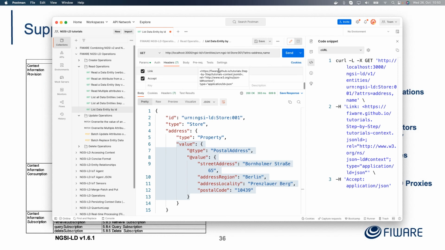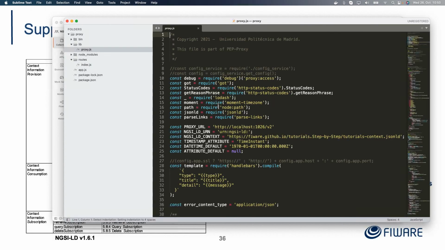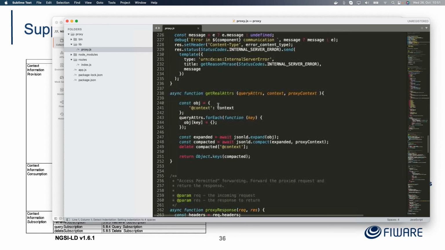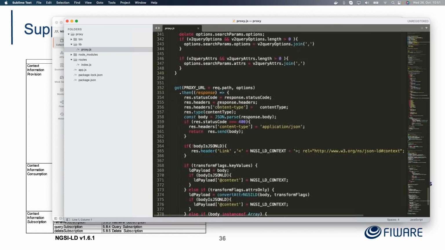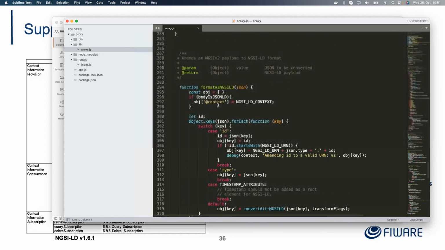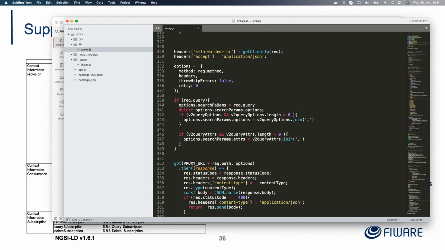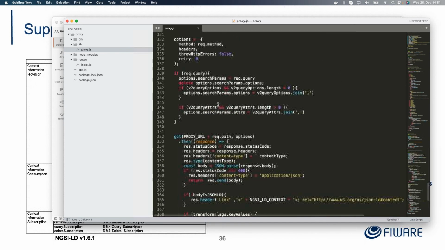Based on my headers, you can see I've got a particular link header and what have you, which obviously my NGSI v2 context broker hasn't got. Now, all I've done here is I have a very simple proxy, which is listening on entities, entity ID, entity attrs, and what have you. And I'm being very rough with this, but I have got here, where are we?